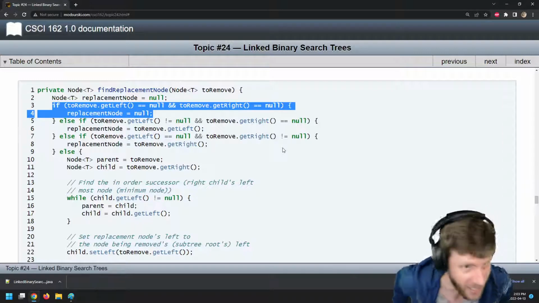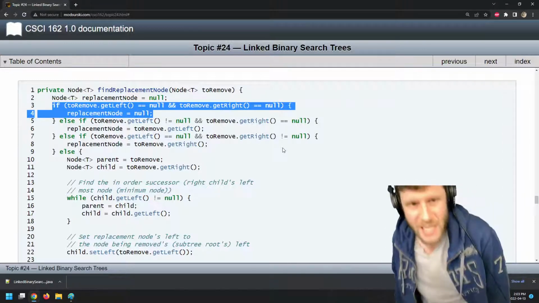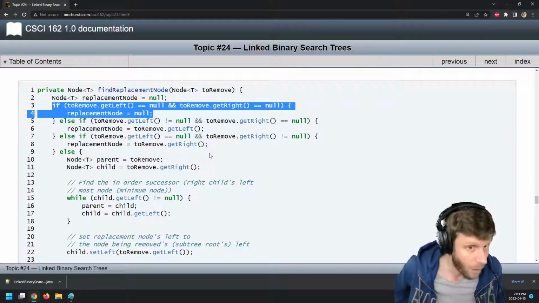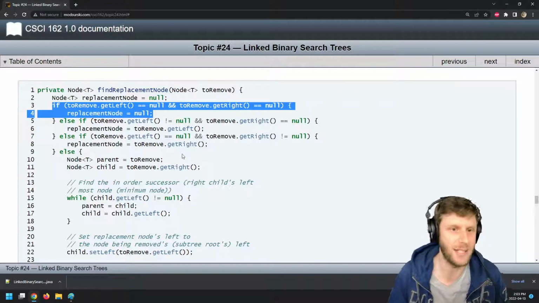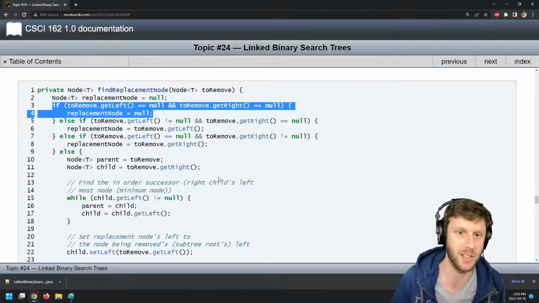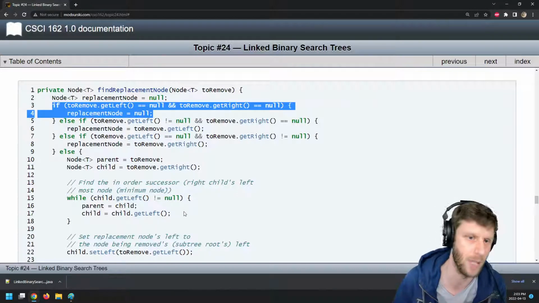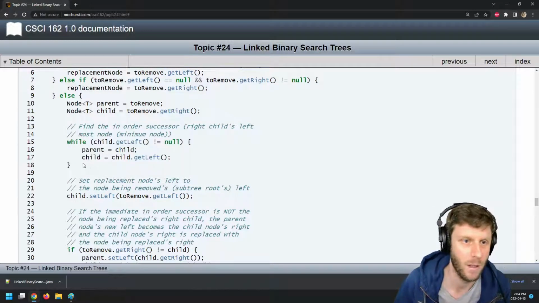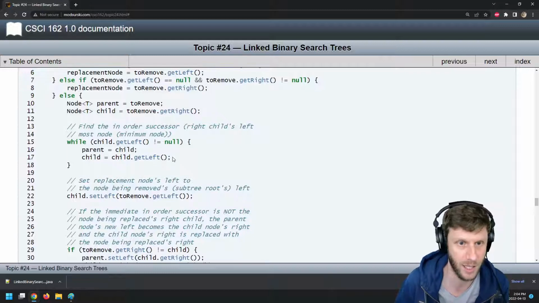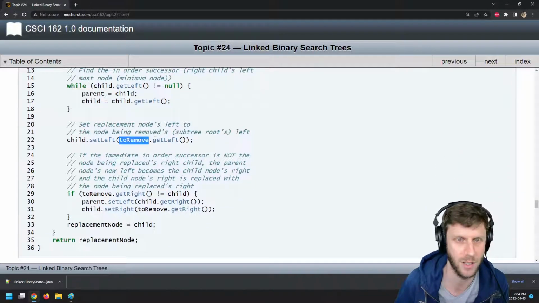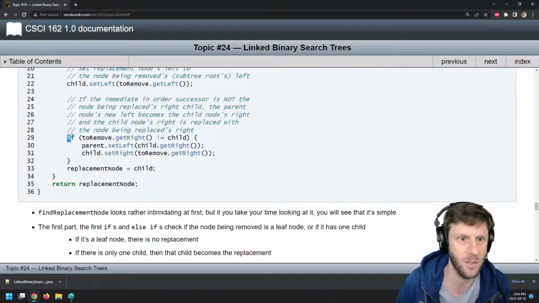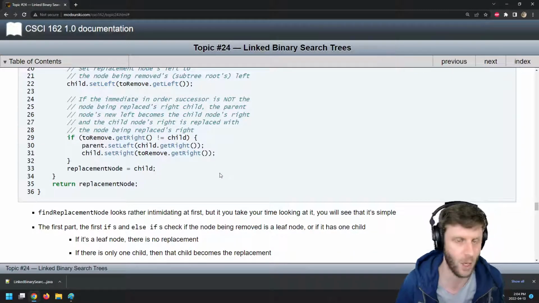Similarly, if its left is null but its right's not, we'll just replace it with the right. Now we've got the funny case where both left and right aren't null. So now we need to find the in-order successor, the right child's leftmost node, the minimum node. So this is going to do that search. Child get left, if it's not null, you set up the search. Child set left to remove get left. And then you do the search for what you're looking for in the same way that you did the minimum.